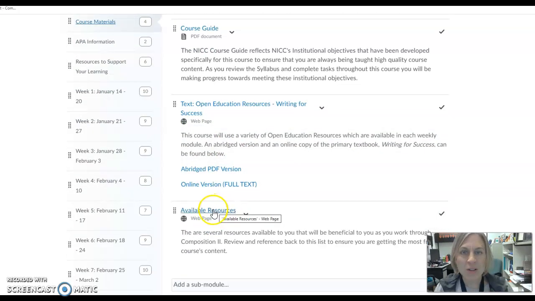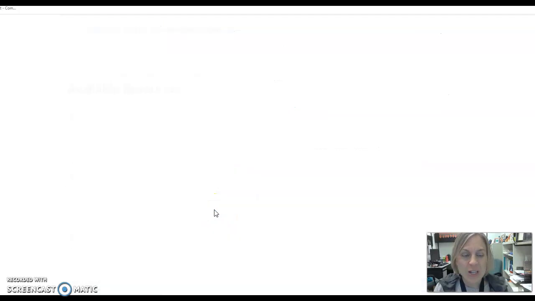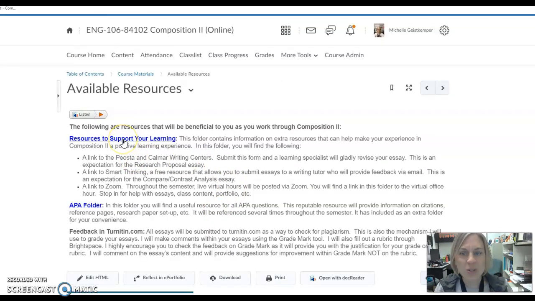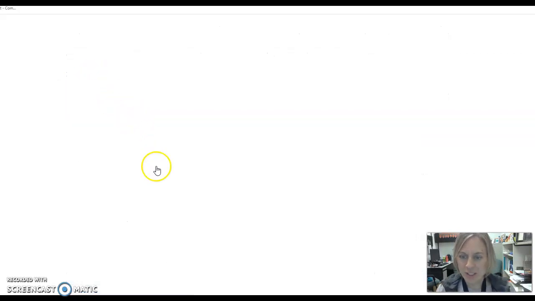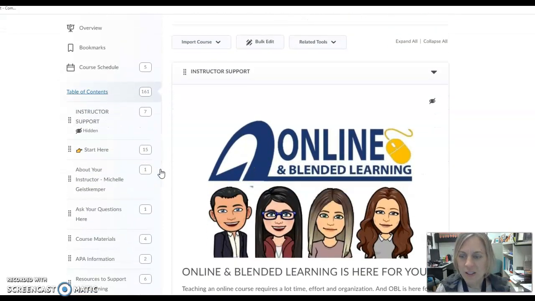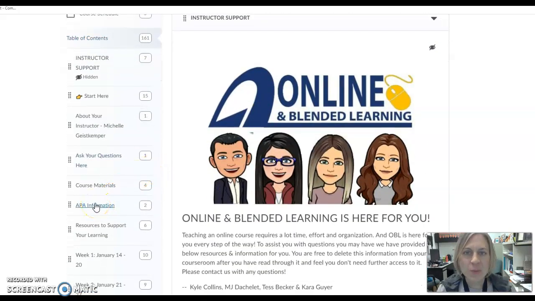There are also some extra available resources that may be here. There's a resources to support your learning folder, and then there's an APA folder. So these are just some things to help you navigate the content in this course. I'm going to go back to the table of contents and just show you one other folder. So if you keep scrolling down, APA information, because this is a research course, this is going to be very important to you. You will want to definitely take a look at what's in this folder.